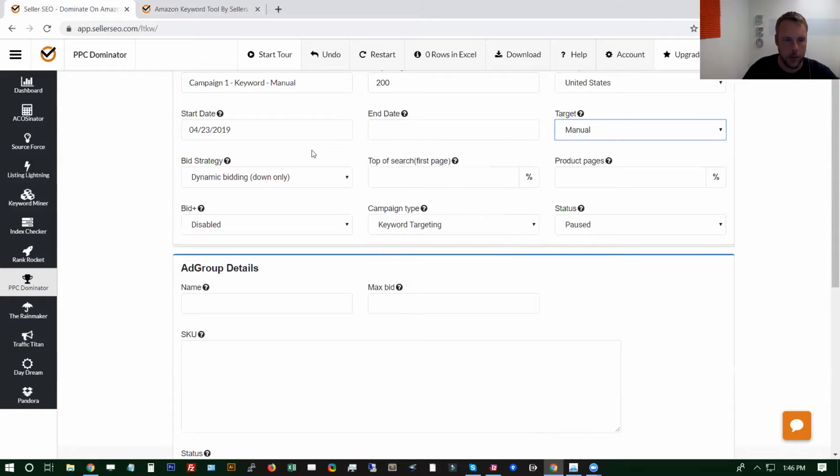Right now we're doing a manual campaign. Bid strategy, I suggest you start out with down only, and then once your campaign has a decent amount of data, after like 2 weeks or more, then you try up and down. What I found is that initially, if a campaign doesn't have much data, it doesn't work very well, but once it gets more data, the up and down actually seems to work better. So we'll start with down only.